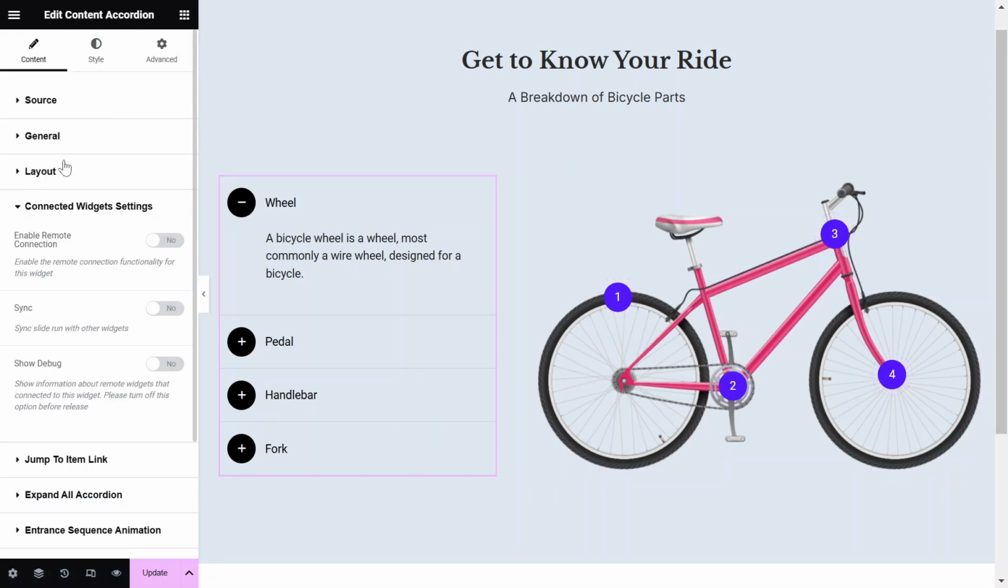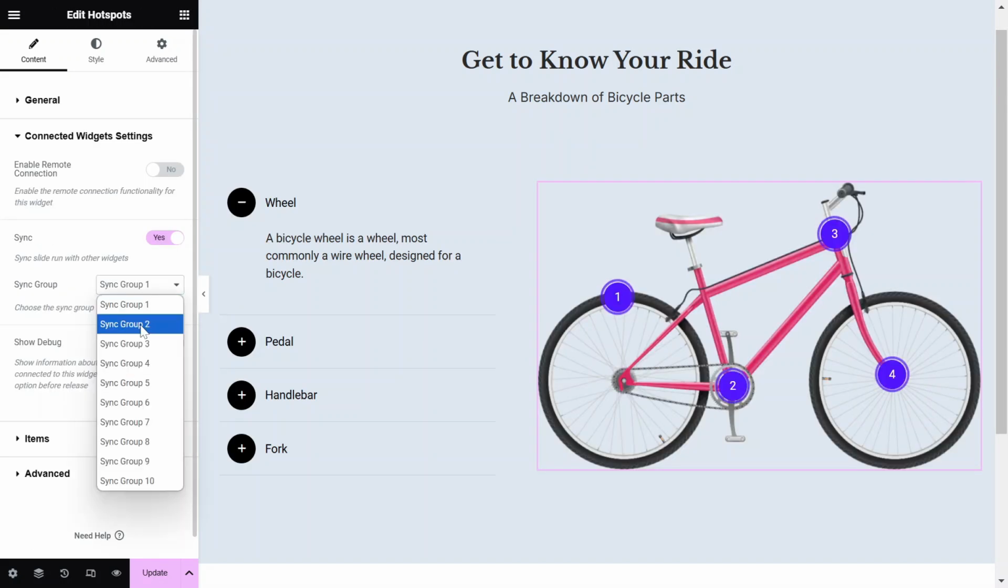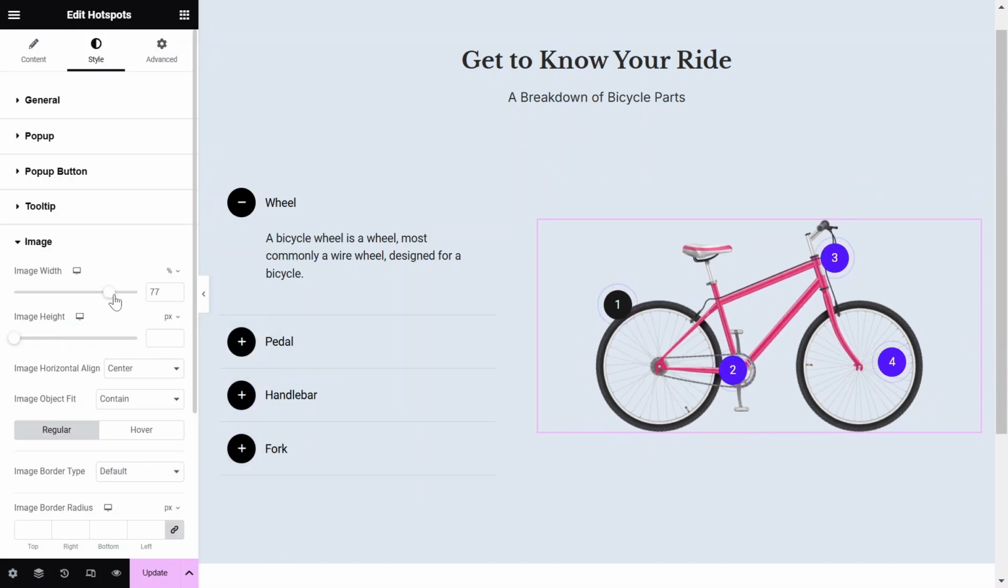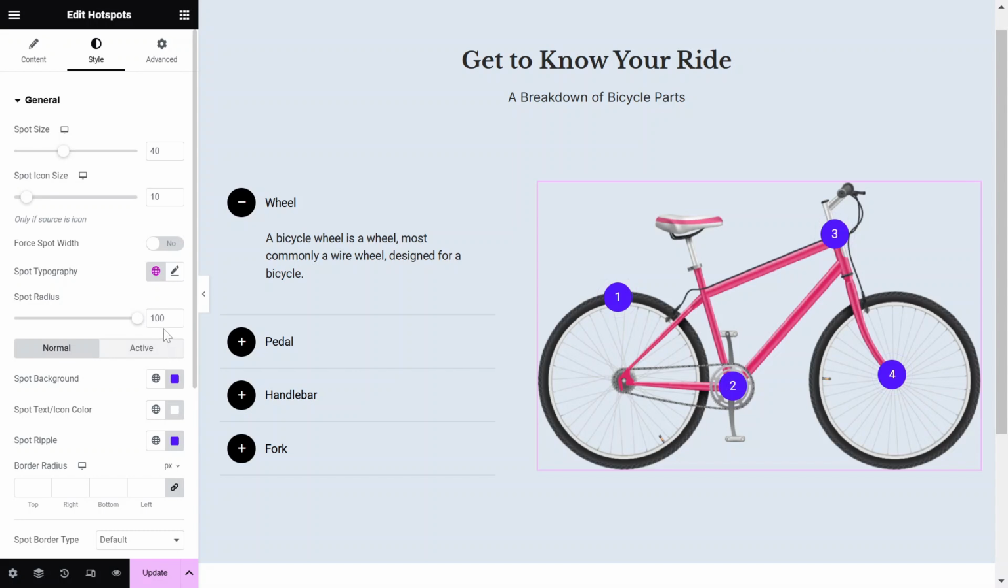In the Connected Widget settings, enable the Sync option and select a sync group. Ensure the same sync group is used for both widgets. Once you've added the content, you can start configuring the widget style settings to match your design needs. Adjust the spot size, spot background color, image width, tooltip background color, and more to ensure the Hotspot widget seamlessly integrates with your website's design.